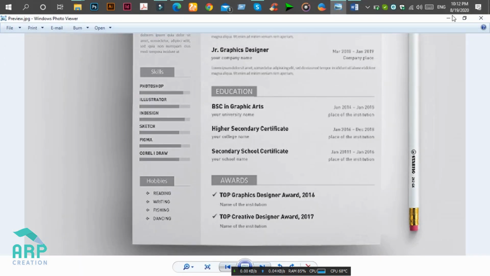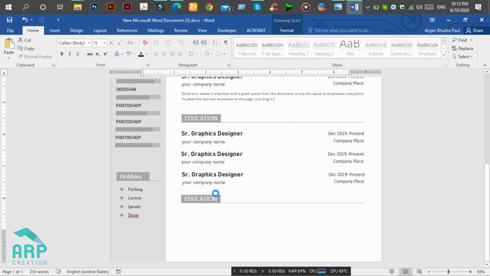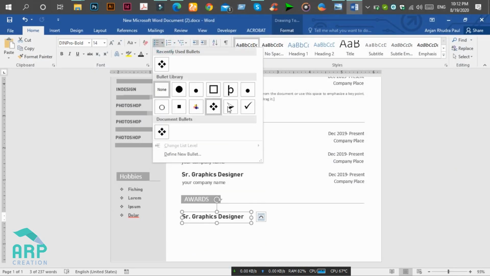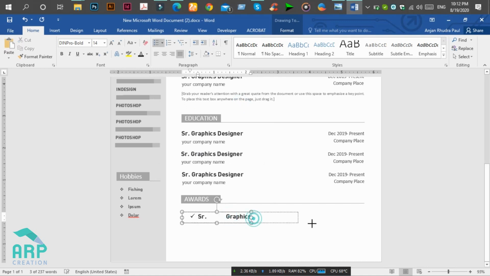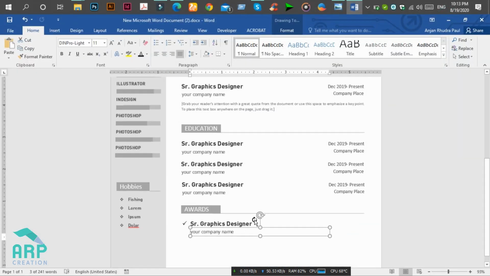Now we will add the award section. So again select these two shapes and duplicate them and move them to the bottom section. And we will rename it to awards. And I am duplicating them again. And add a check mark. Okay, perfect. And we'll duplicate it also for description. You will rename it. I'm skipping them.